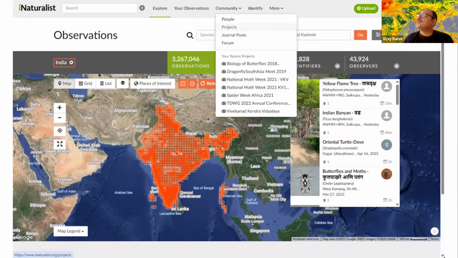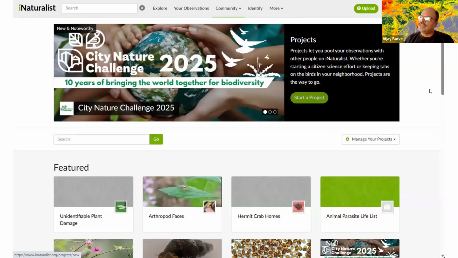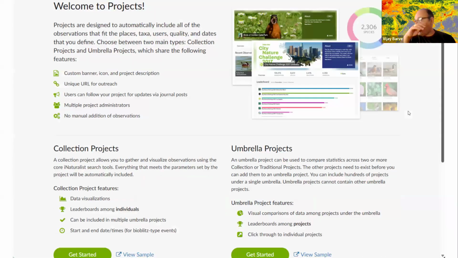To go to projects, you click on the community menu, and there is a projects sub menu under that. You can click on that projects sub menu, and you will come to this screen. So here you can actually explore what the projects are. Obviously, City Nature Challenge is the big project that is coming up soon. You can click on Start Project, and then it will ask you what kind of project you want to create, a collection project or an umbrella project.